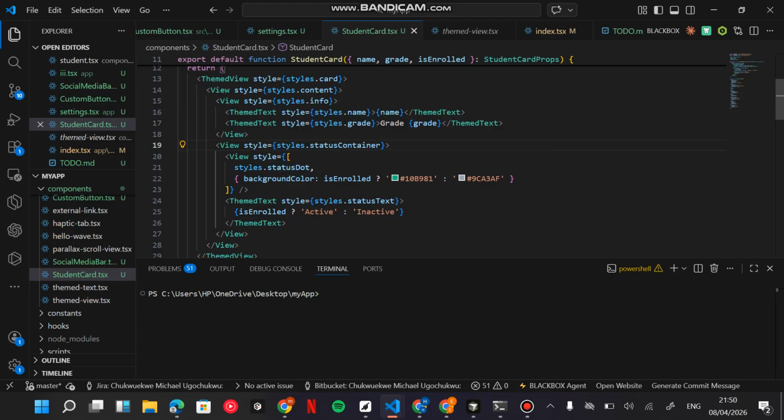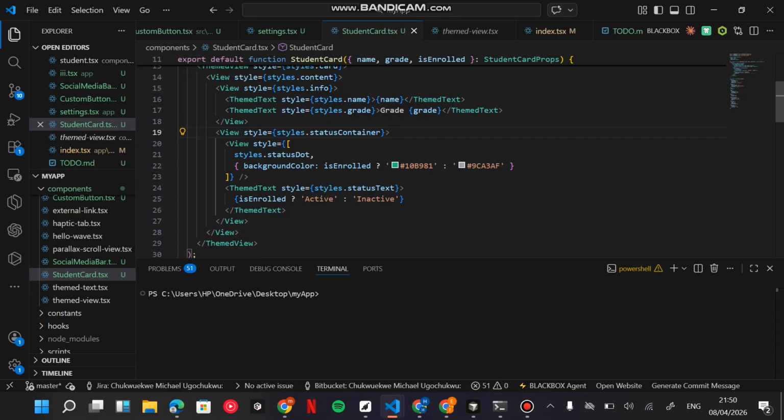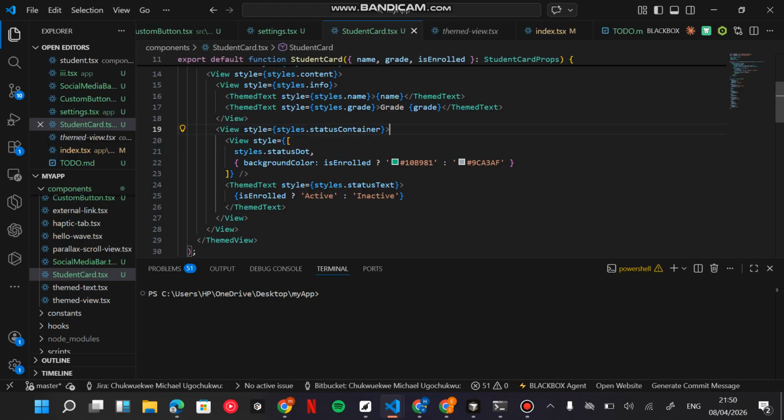So now we move on to the status part. There's the status container, the status dots, the green dot I mentioned to you guys about. Then what you see here is isEnrolled, active or inactive. It's a boolean. You understand? Is it true or false? Is the person enrolled, active, meaning to show that green dot? If the person is not enrolled, inactive, it won't show that green dot.